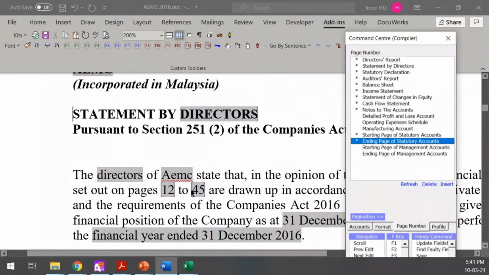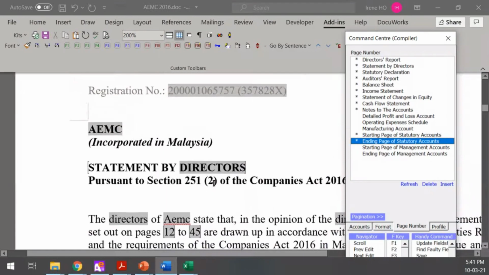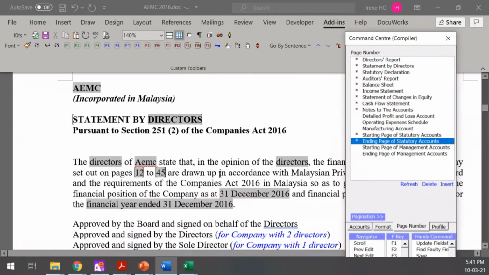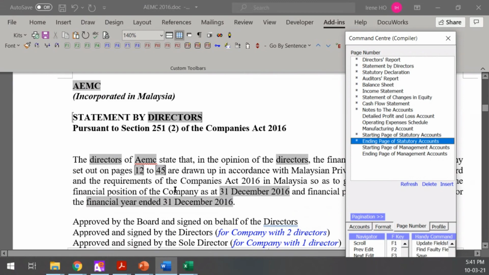So now, this is how we do the page number field. So never go to insert by your own manually. Are you okay up to here? If you are okay, can you give me a high five?